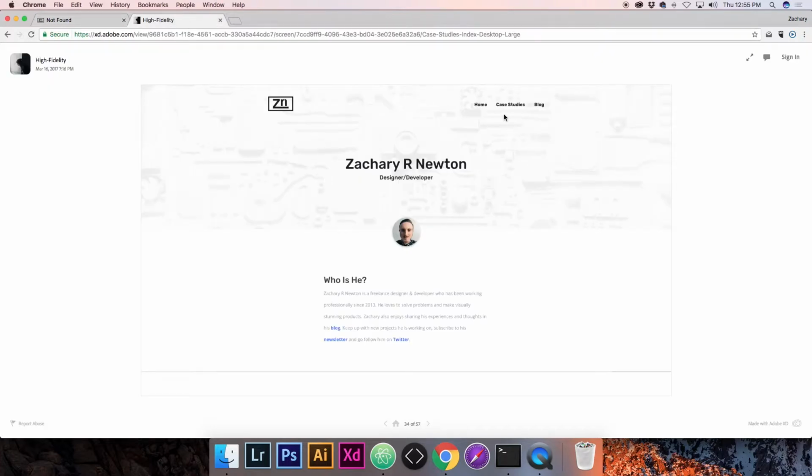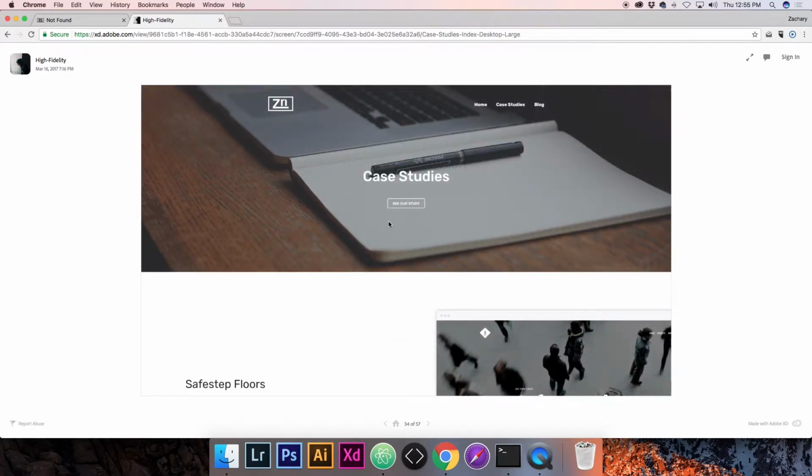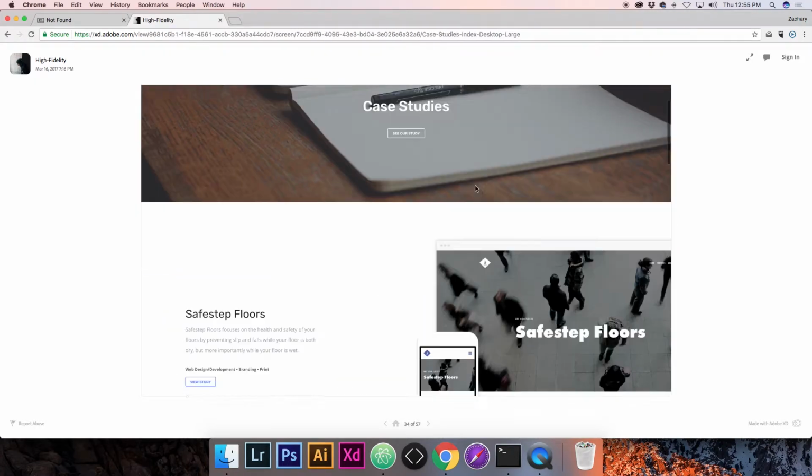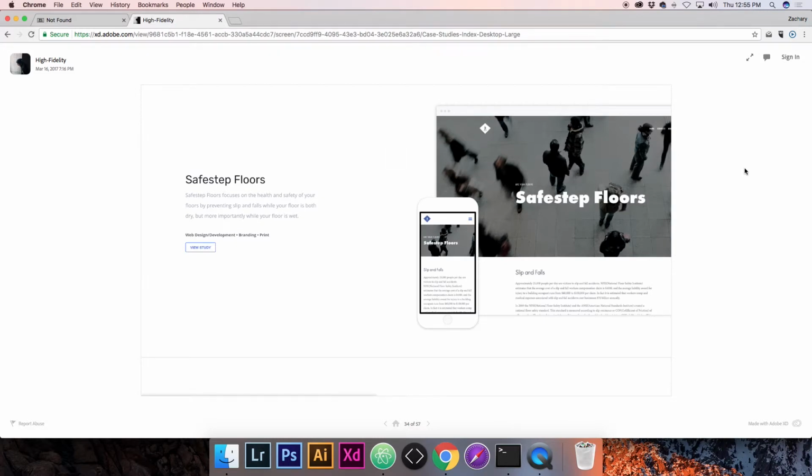In case studies, this is the index page. This is what it looks like. It's almost exactly like the blog as far as this header goes. And then down here, this is how each case study gets displayed on the index page for the case studies themselves. So we have this web browser here, and then we have a mobile device, and that's how we're going to be displaying them.